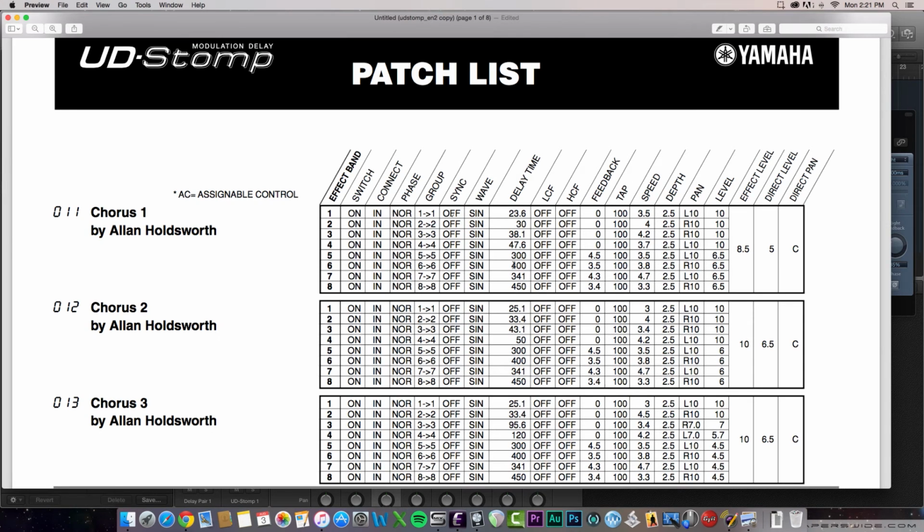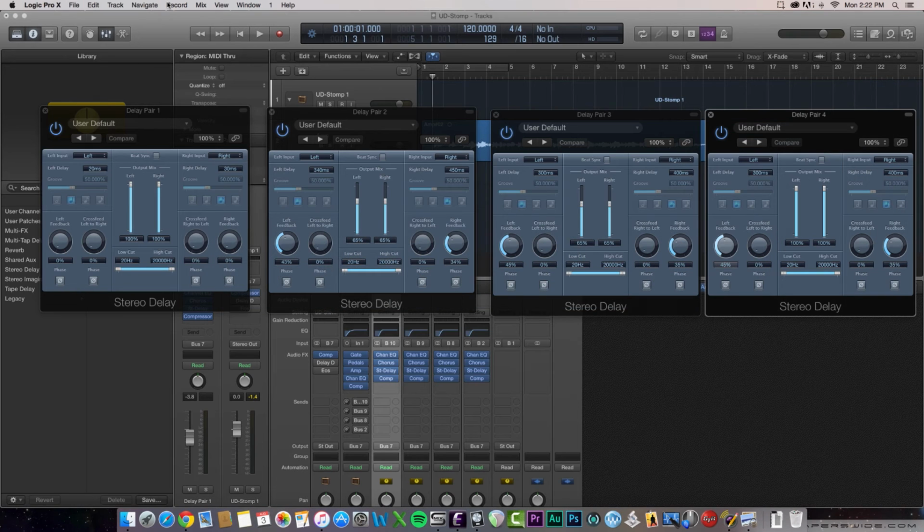So let's take a glance at this pair right here, 5 and 6. So you can see that's 300 and 400 milliseconds right here. So very close. What I've done is essentially try to mimic those delay settings using these four stereo delays, which gives me, interestingly enough, 8 delays.